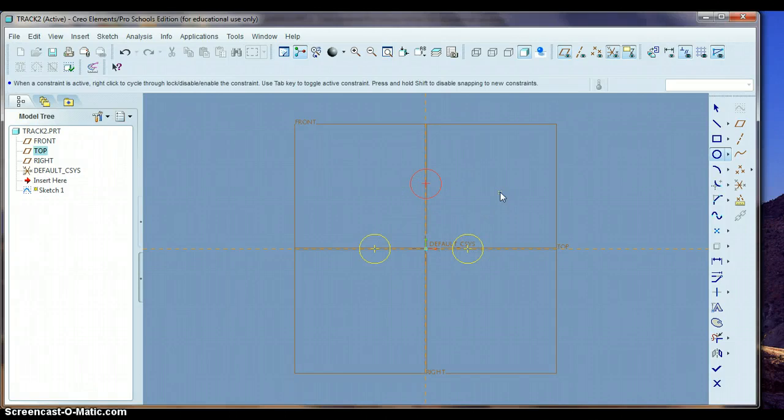Does anybody need help with that? Do I need to turn the lights out all the way? Okay. Alright, then I'm going to click on the blue arrow.